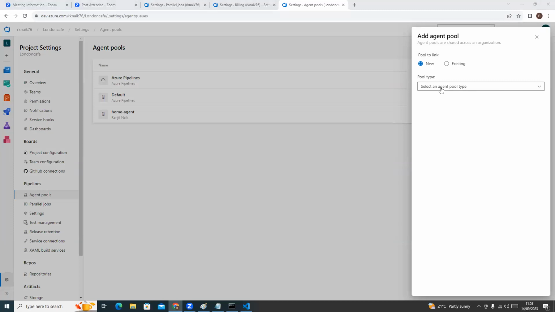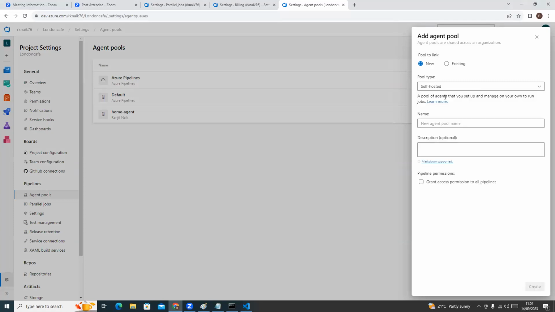So we are creating a pool. We can create a self-hosted one or an Azure virtual machine scale set. If the organization is using VMSS and Azure virtual machines, they can go for this, but most of the time they will go for self-hosted. When we go for self-hosted, give some pool name. We gave demo pool here.